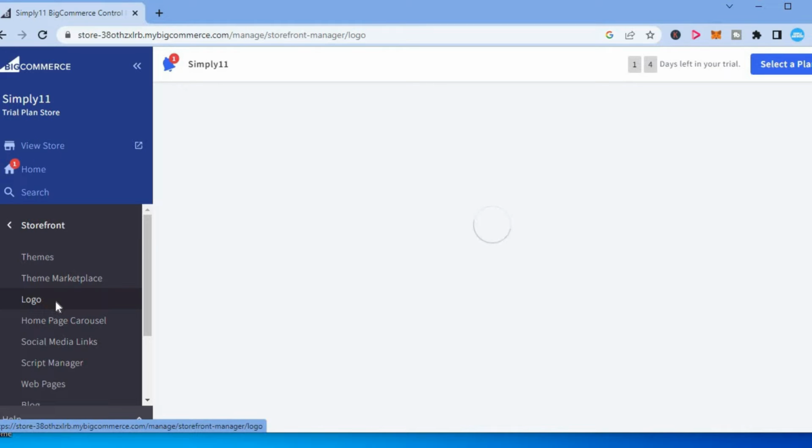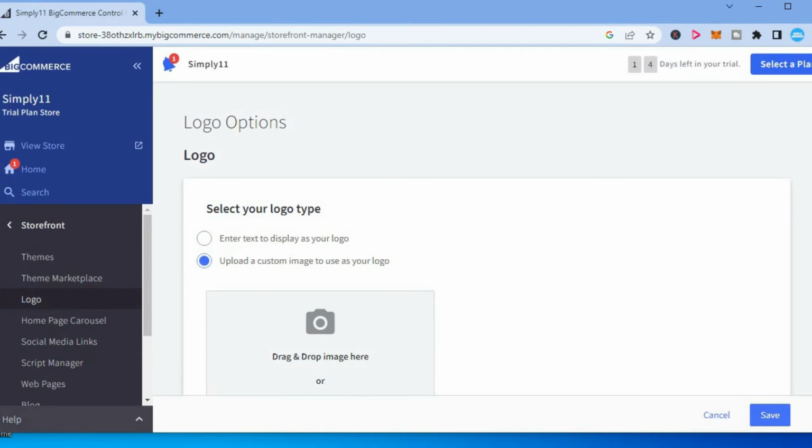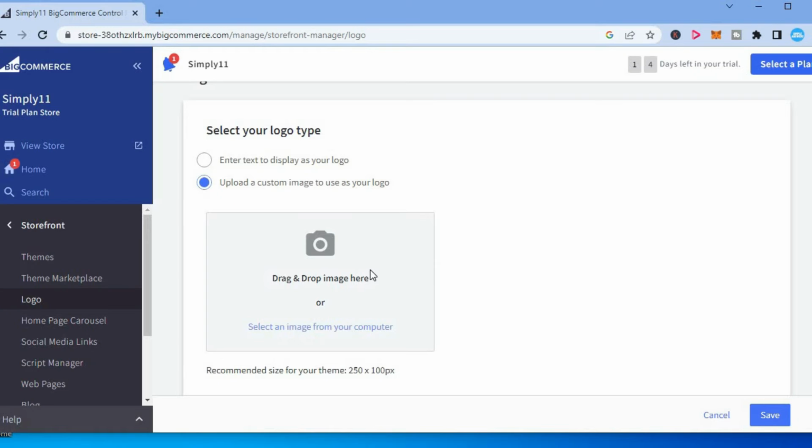Once you have selected Logo, you will be redirected to this page, and from here you are going to tap on Upload a custom image to use as your logo. Then you will see the option to drag or drop your image right here, or you could tap on Select an image from your computer. And by the way, you can see the recommended size for your logo right here. So you can simply tap here to import your logo.